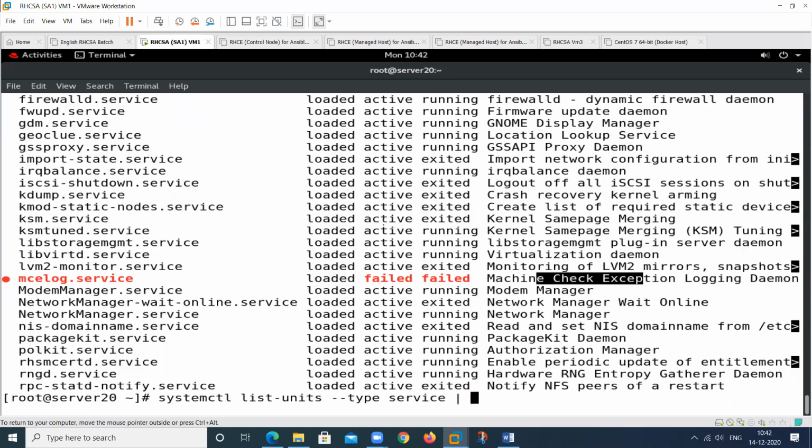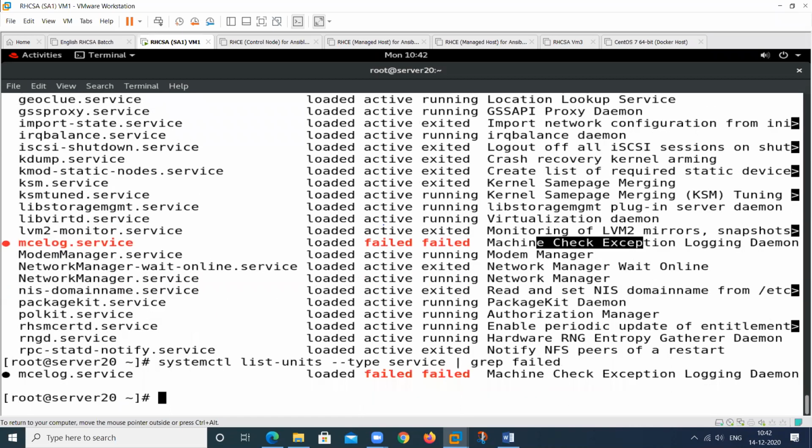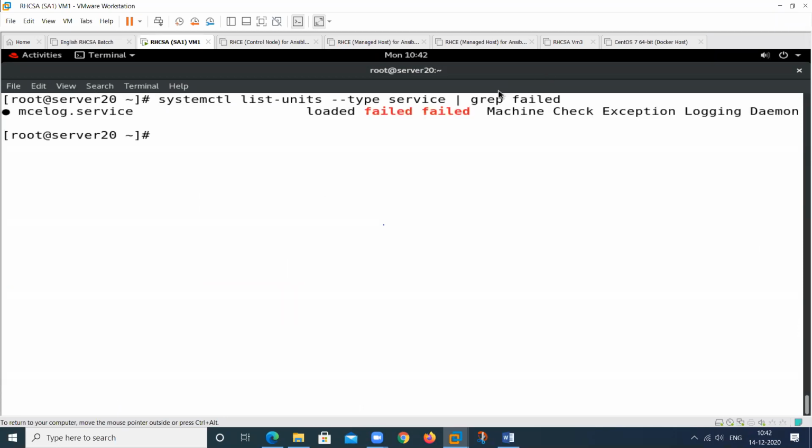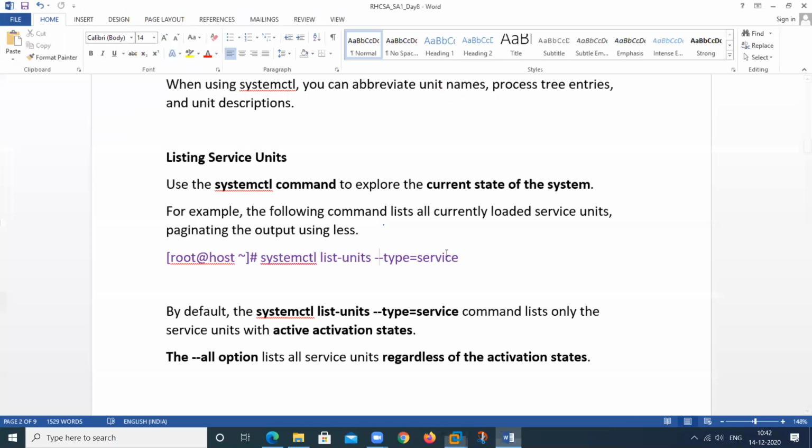If you want to check, grep all the failed services. So we can check all the failed services in my machine. Only this one is failed. So we can filter all of these things this way. So in this, what we discussed is how to list the service units. By using this particular command, we can list the services.